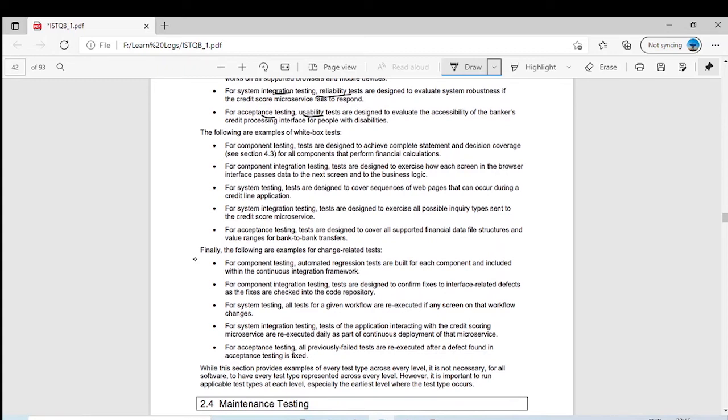Then here they have provided how the white box test, which is also a type of testing, can be applied on all test levels. You can read in detail over here. This example can be applied not only to a banking application but also to other applications. Then similarly they have described the change related test, and they have shown this type of test on the component integration, system integration, and acceptance testing levels.